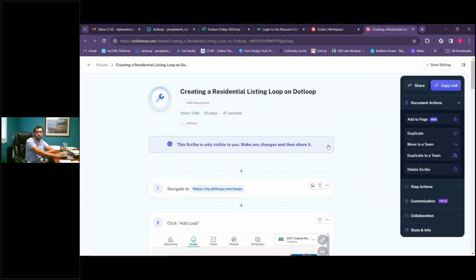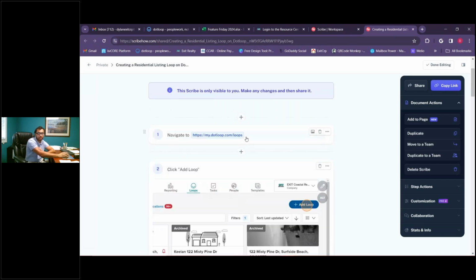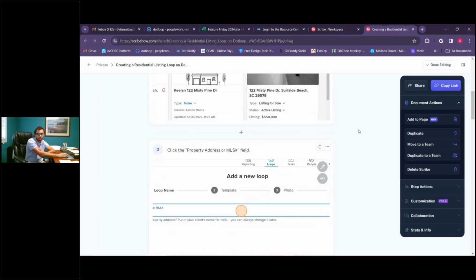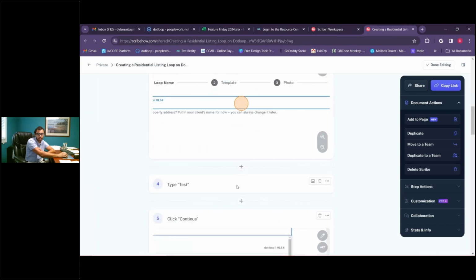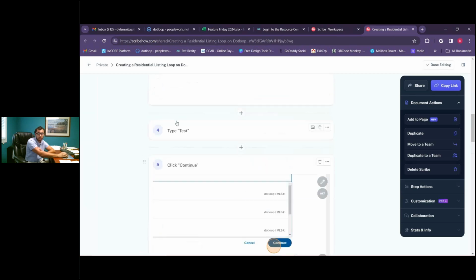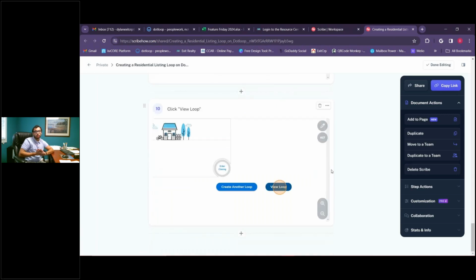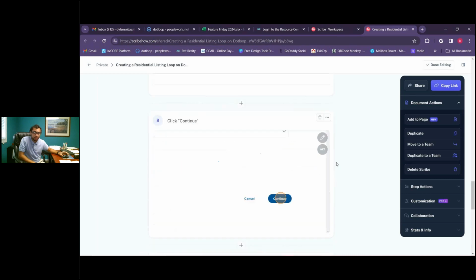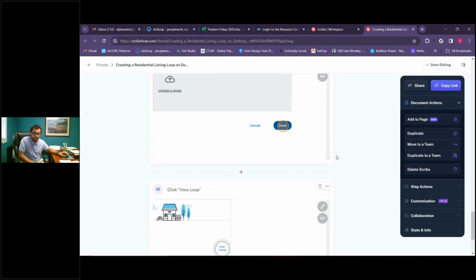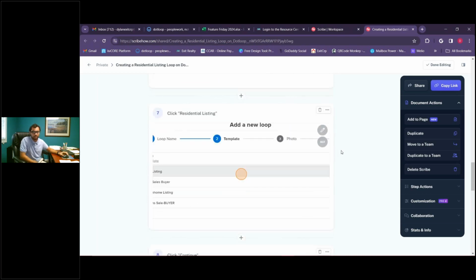So without doing anything at all except creating the loop, you don't have to speak. It has now created a step-by-step instruction showing where to click, what to even type, and how to get everything the way it needs to be done. So it's as simple as that. Right here, I have a 10-step process on how to create a Dotloop, and it took me 30 seconds.